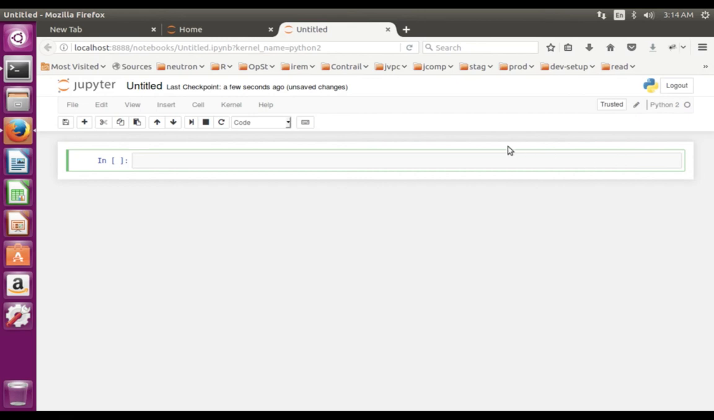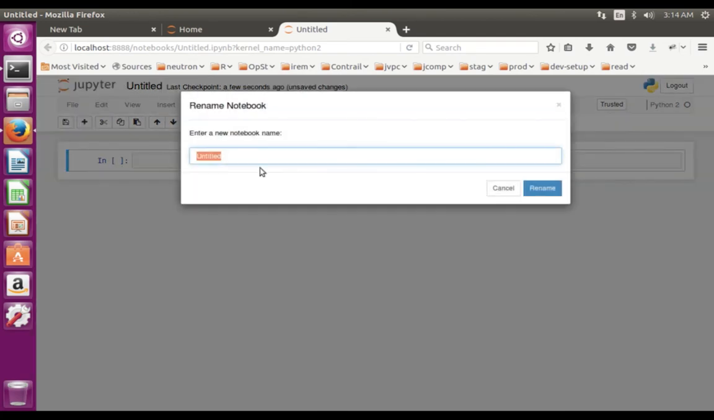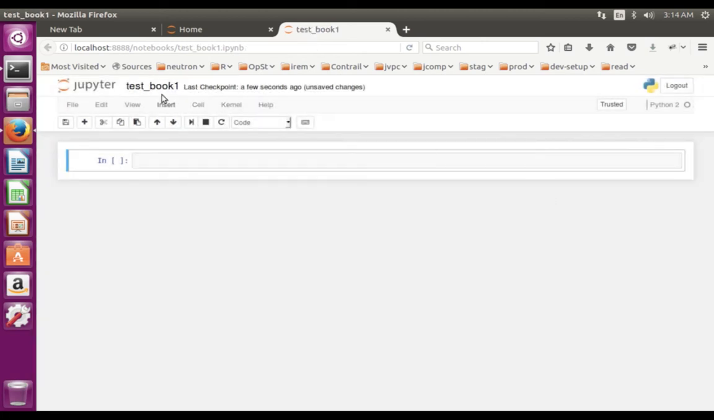So it created a new notebook named Untitled. So you can change this name, enter new name here. Then save. You can see it's created a new notebook named test_book1.